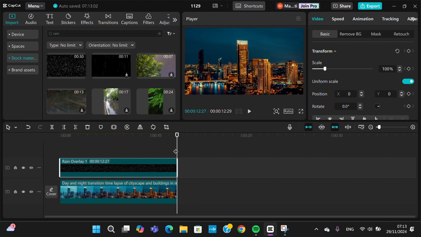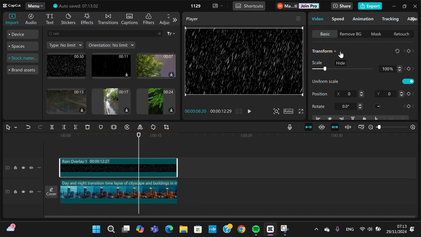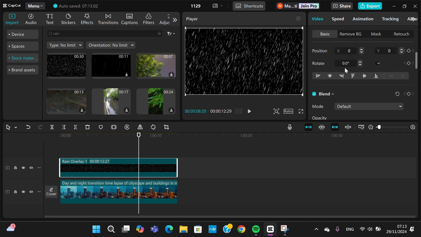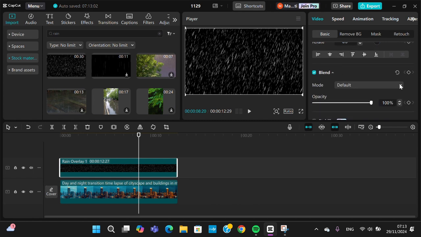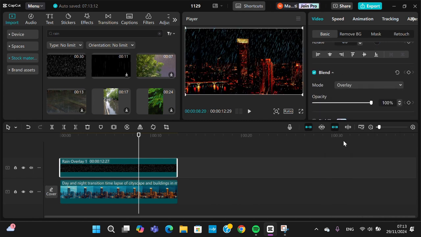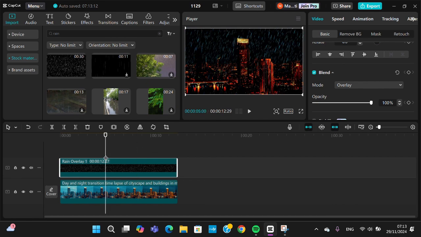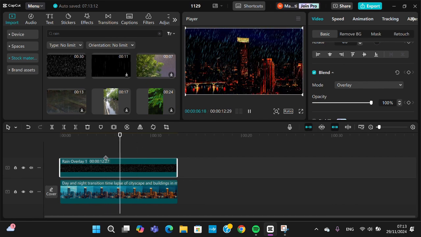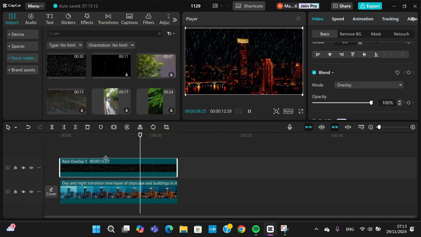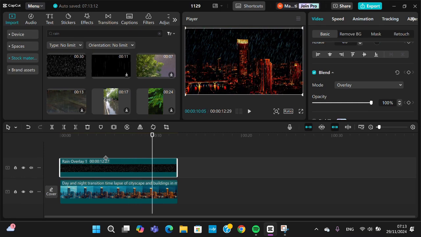Okay, and then I'm going to blend this video with my video. We can go to the blend mode and then select overlay. Okay, and this is the final result. Okay guys, and that's all the way to create realistic rain effect on the CapCut PC.